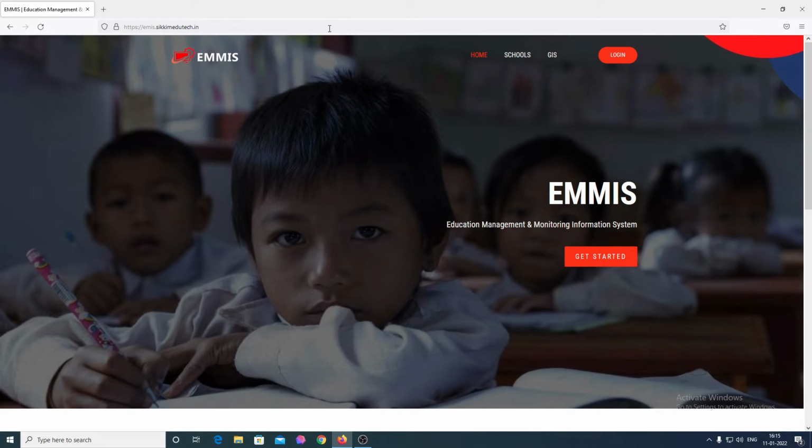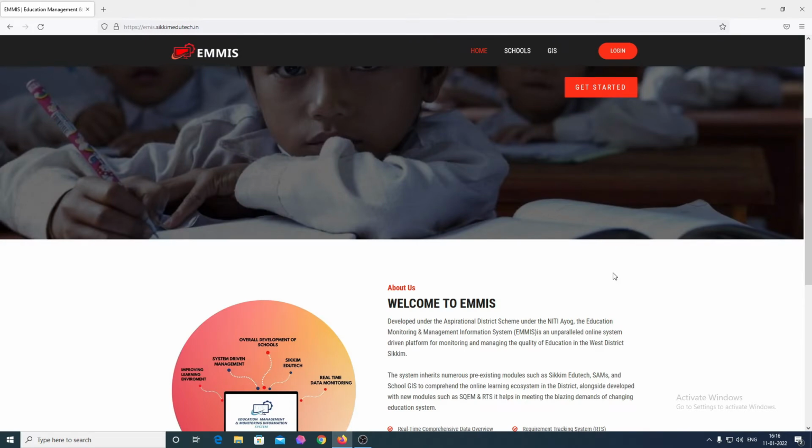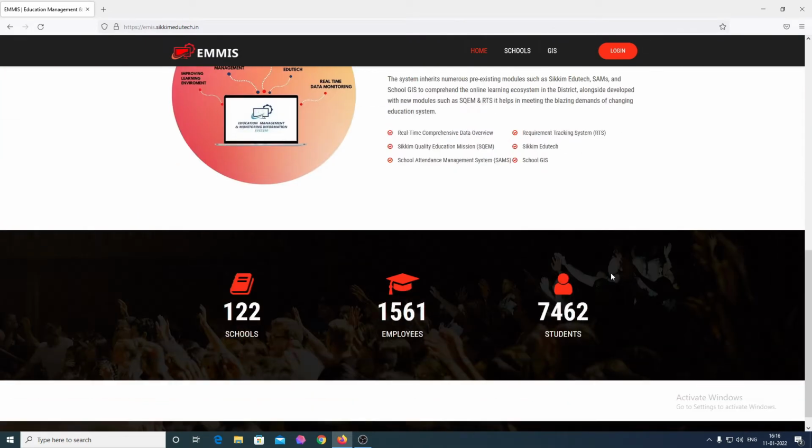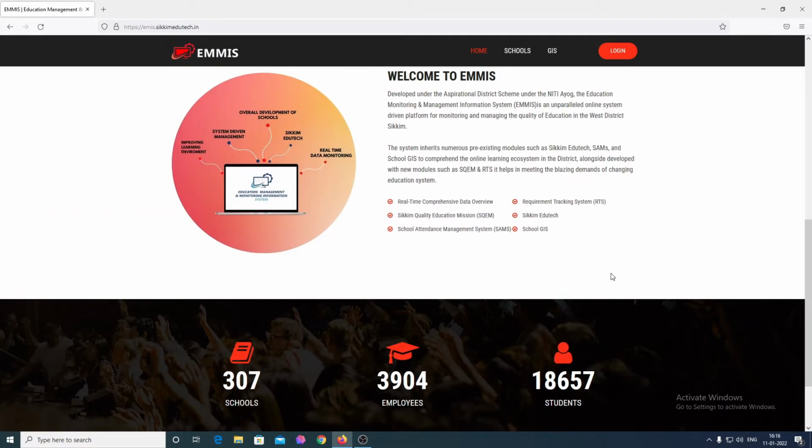Click on Search, and the landing page of the EMMIS application will open up, wherein you will be able to find 4 menus in the top bar: Home, School, GIS, and Login button. Alongside, you will also find the badging of EMMIS, which stands for Education Management and Monitoring Information System, under which we have the Get Started button. We also have the About Us section and some data regarding the number of schools, employees, and students registered in the portal.